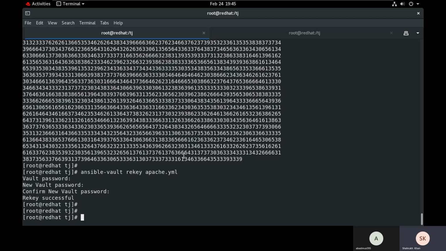We can store the variables inside a file, right? So if we create a variable file in which we are storing the passwords of a user, for that we can use this Ansible Vault. We'll do a practical for that later on, how to store the passwords of users in a variable file, then encrypt it and use it in the playbook.